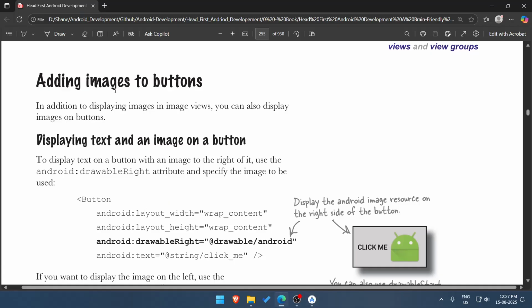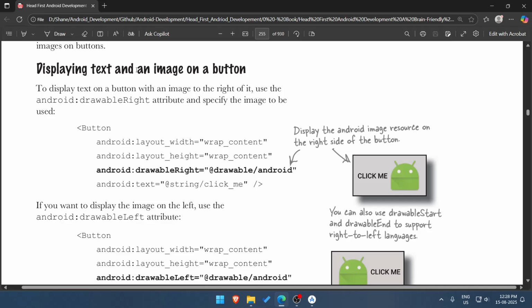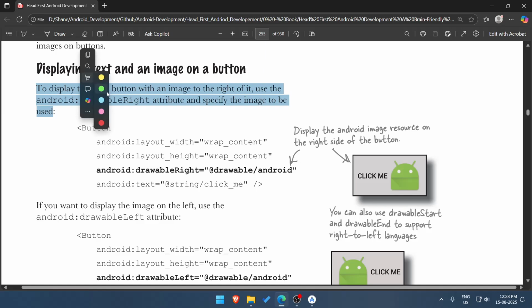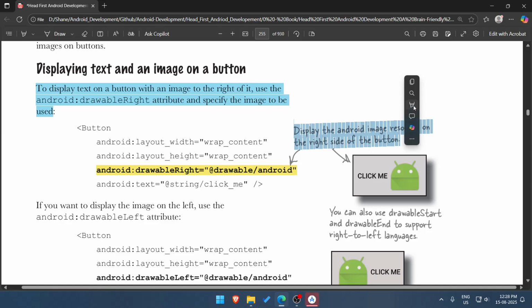Okay. Adding images to buttons. In addition to displaying images in image views, you can also display images on buttons, displaying text and an image on a button. To display text on a button with an image to the right of it, use the android:drawableRight attribute to specify the image to be used. It displays the Android image resource on the right side of the button.